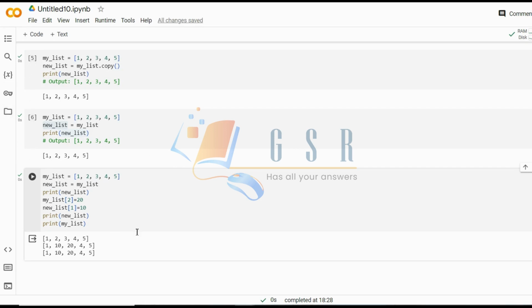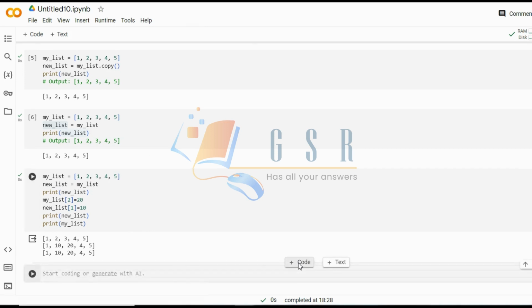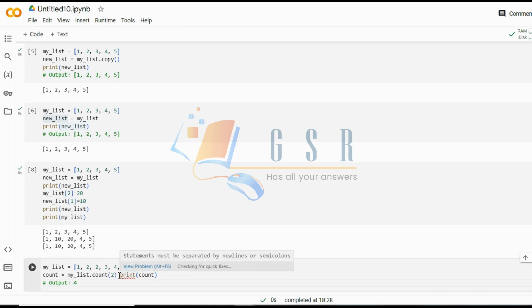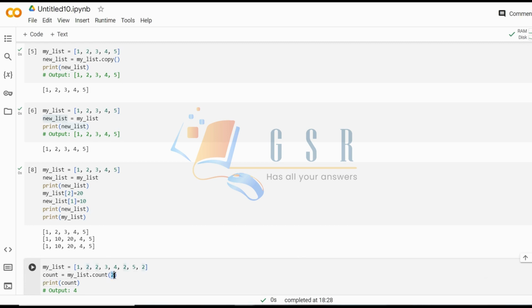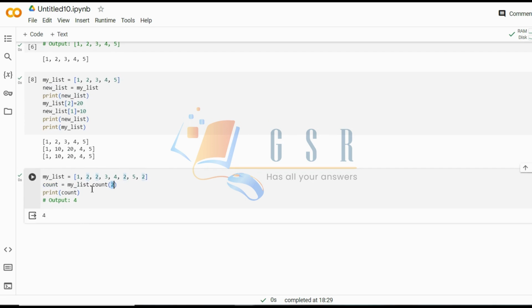So when we are going to add it here, and we are going to print. What it is doing is counting 2 in the list. A list can contain multiple values, and if you want to count a particular value in the list, you can just use count with the value here. If you want to count, let's say, 4, you run it and you get the output accordingly.